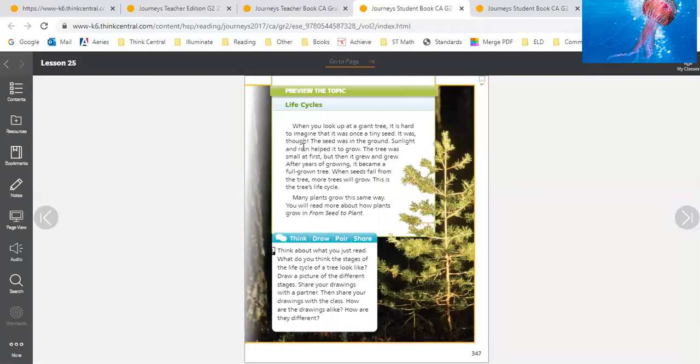When you look up at a giant tree, it is hard to imagine that it was once a tiny seed. It was, though. The seed was in the ground. Sunlight and rain helped it to grow. The tree was small at first, but then it grew and grew. After years of growing, it became a full-grown tree. When seeds fall from the tree, more trees will grow. That is a tree's life cycle. Many plants grow the same way.